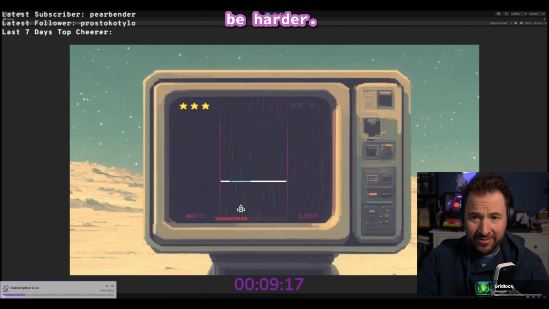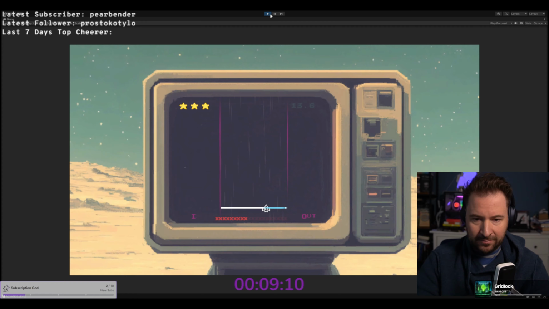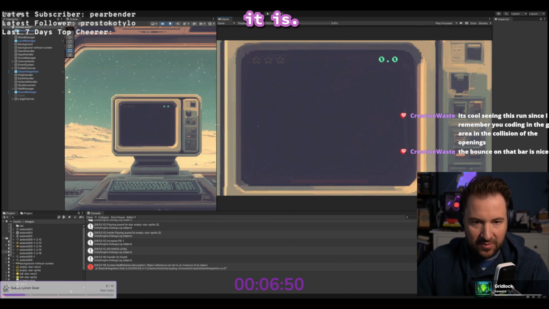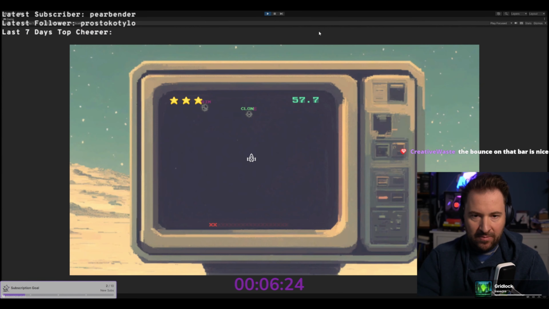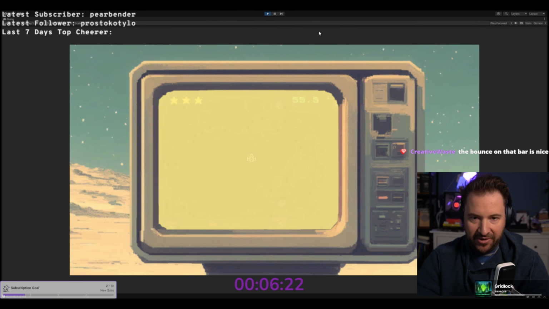I thought it would be harder. It was actually a lot easier to put together. This is great. There it is. The flashbang no longer flashes the entire screen. There you go. Yes, much better.